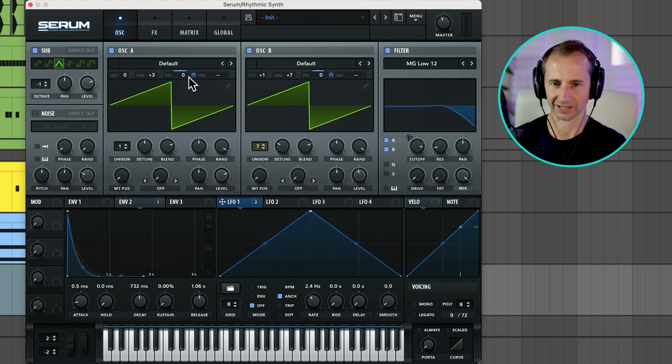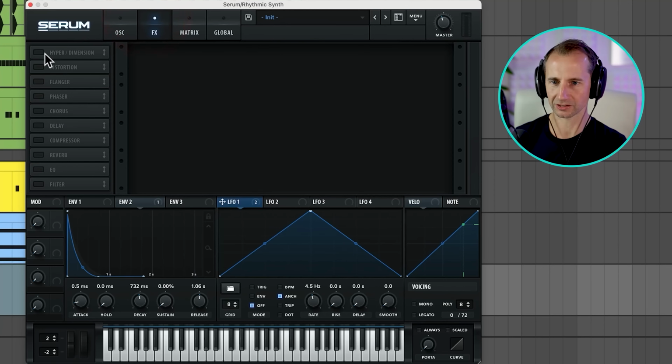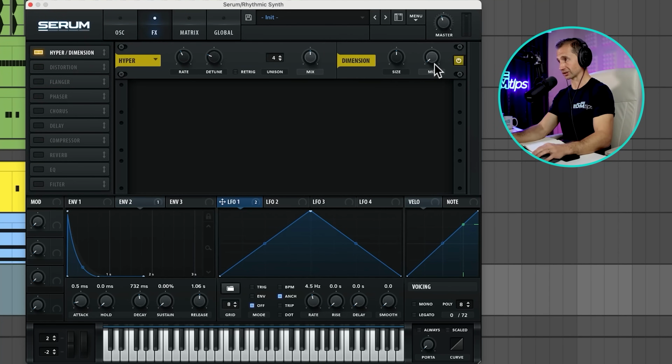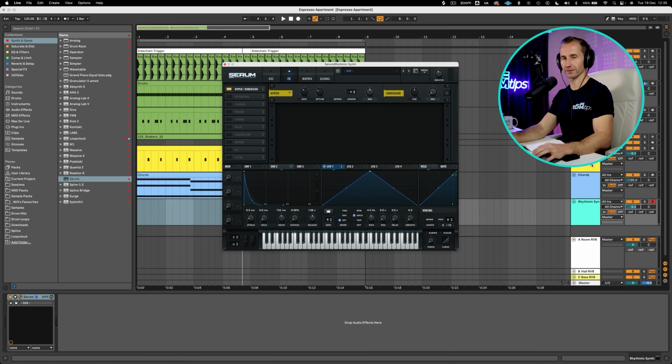So it's just sticking to that one note. There's too much wiggle there, I think. Now let's make this sound really kind of pop. Again, I'm going to use this hyper dimension, but we could actually just use this room reverb that we already created. So let's try that.